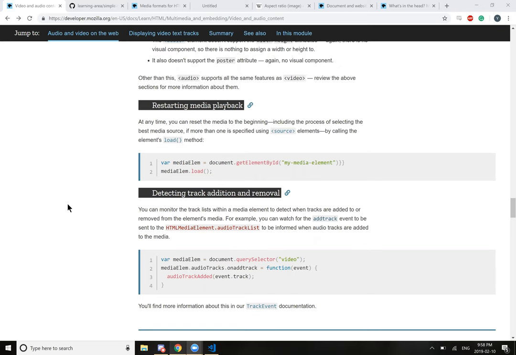You can reset the media to the beginning, including the process of selecting the best media source, if more than one is specified using source elements, by calling the element's load method. Having trouble figuring out what this means.